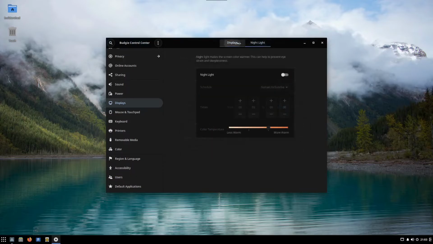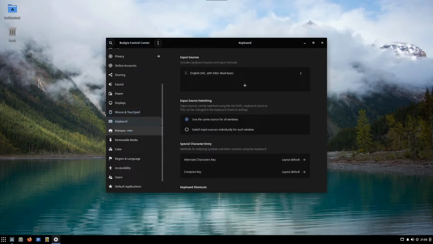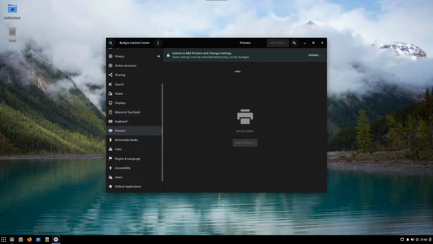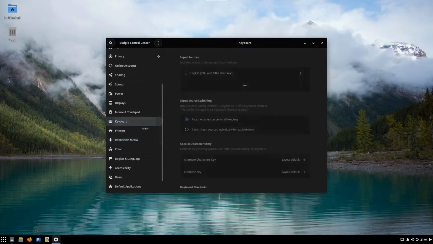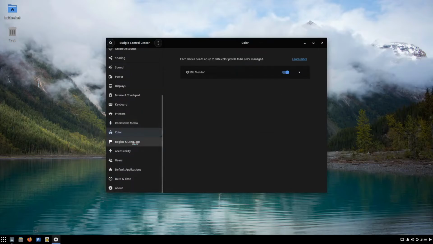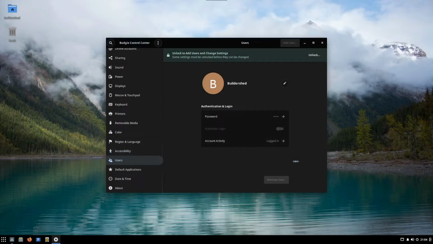Mouse pad, we're good right there, obviously. Change your keyboard settings. Set your compose key, etc. Printers, you can add your printer right there. But I don't have a printer to add. Color, region, language, large text for accessibility. You got this.